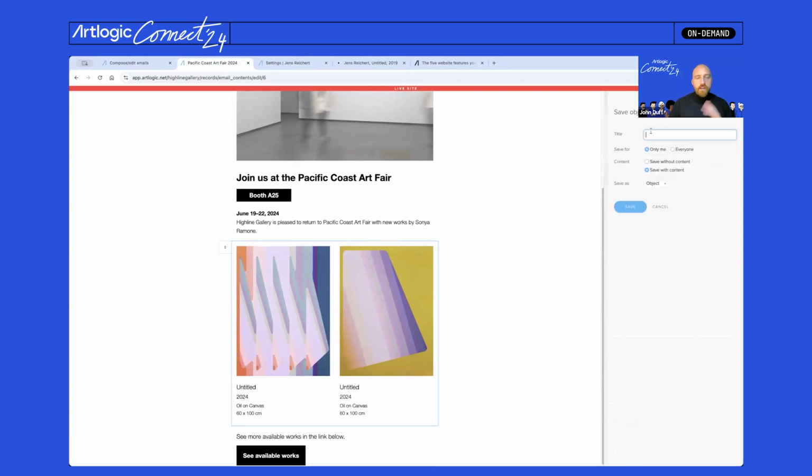You can title this any number of things. It could be Artwork Panel 1, Artwork Panel 2, however you want to save them. You can save it for yourself just as a user or for everybody in the gallery. And then you can go back and just drag this in and all the formatting will remain the same. So you can speed up how you create all of your newsletters.